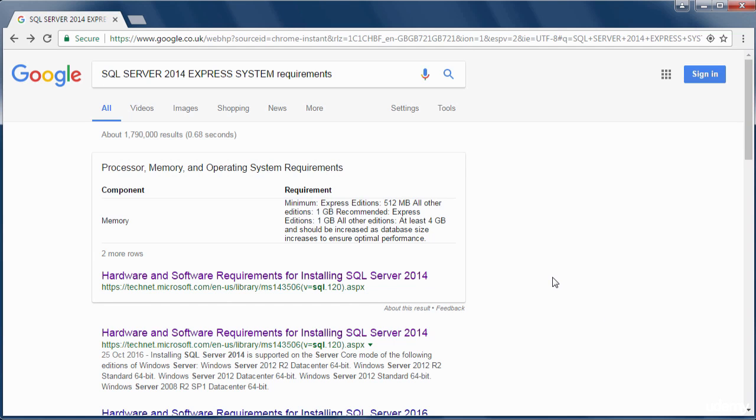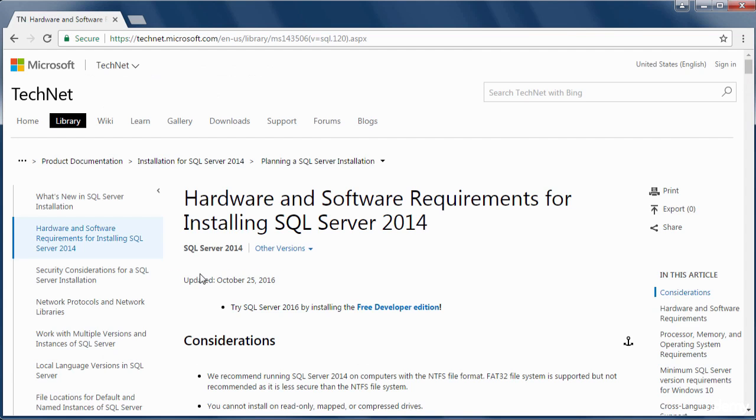Open up your web browser and just enter SQL Server 2014 Express system requirements and do a search. You should get a list pop up like this. Just click on the first one here, click on this one, and it will open up a page. This is a detailed page of hardware and software requirements for installing SQL Server 2014.